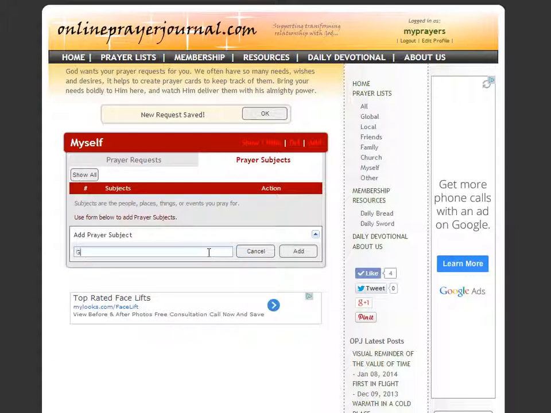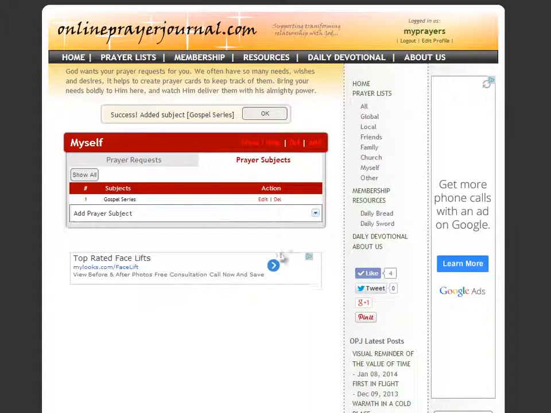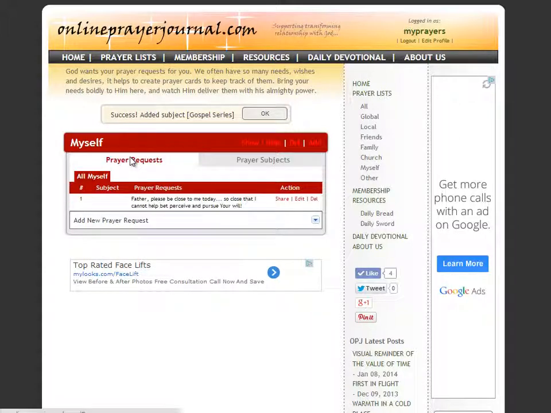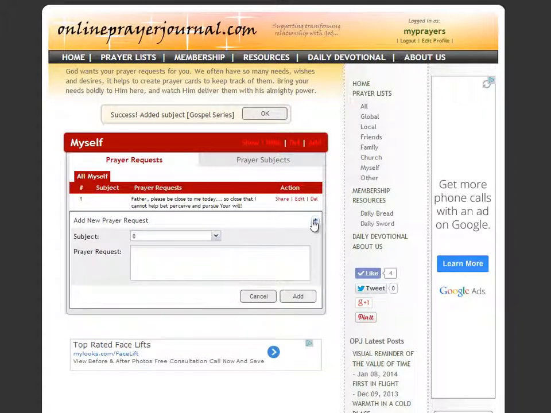So for here, I actually have a prayer from a Bible study series that I went through. This is from the Gospel series that's from J.D. Greer, who's a lead pastor at Summit Church in Raleigh-Durham area. So I want to add that subject first, and then I'll go back to the prayer request tab and go ahead and add the Gospel series. This is kind of a long one, so I actually typed it out. I'll just copy and paste it in here.